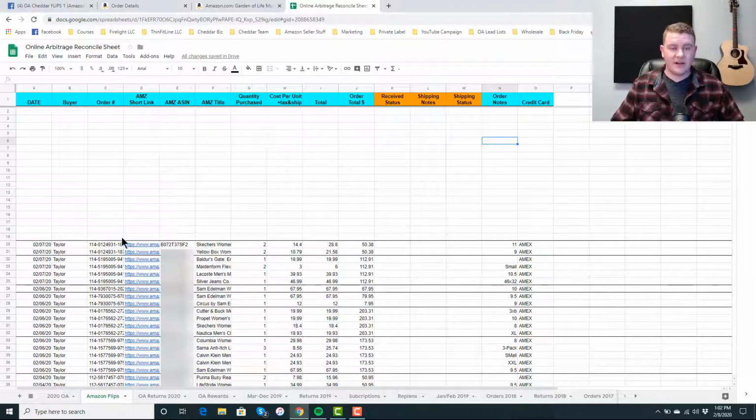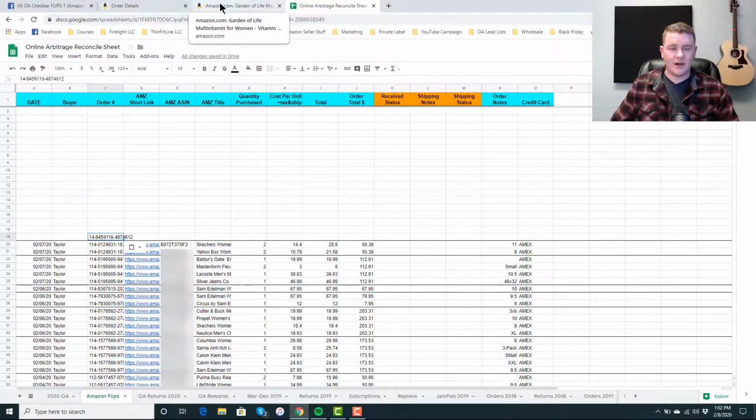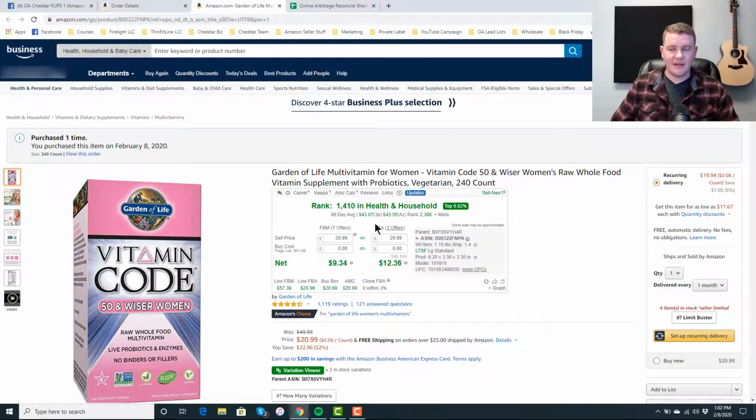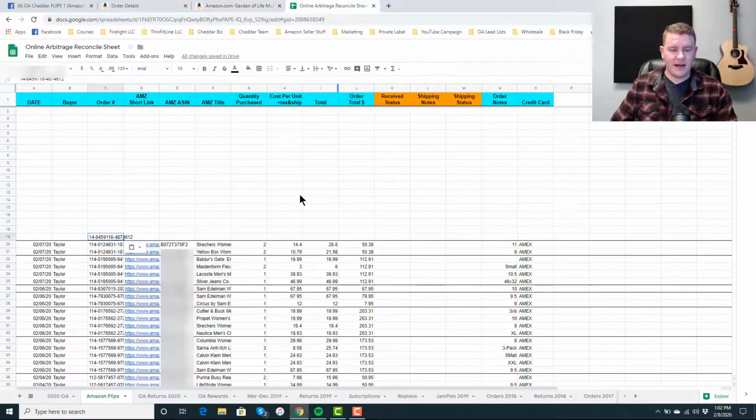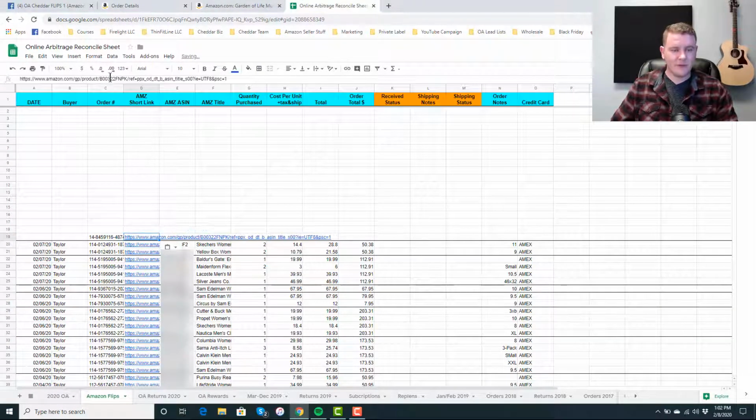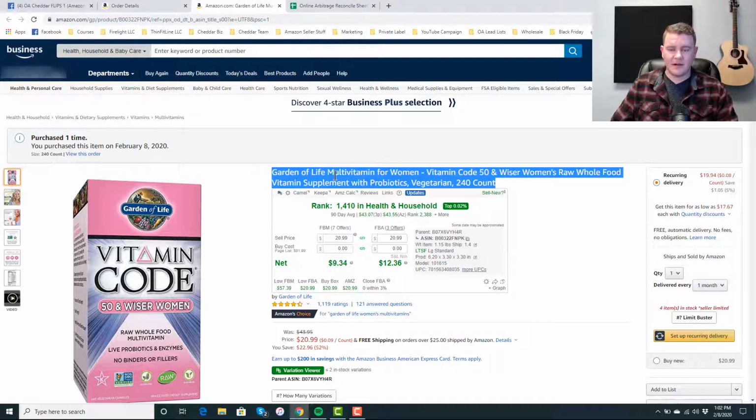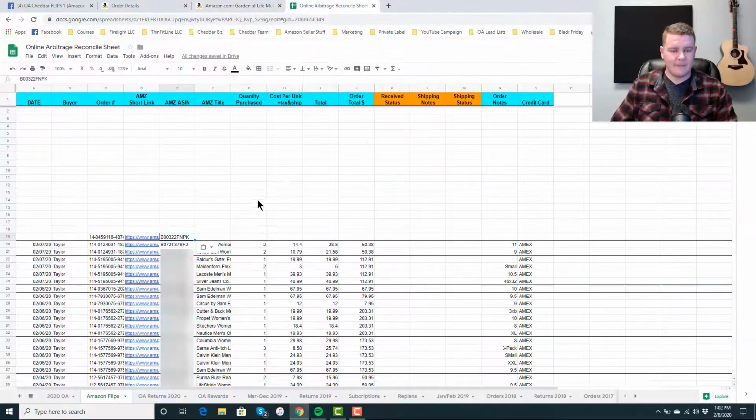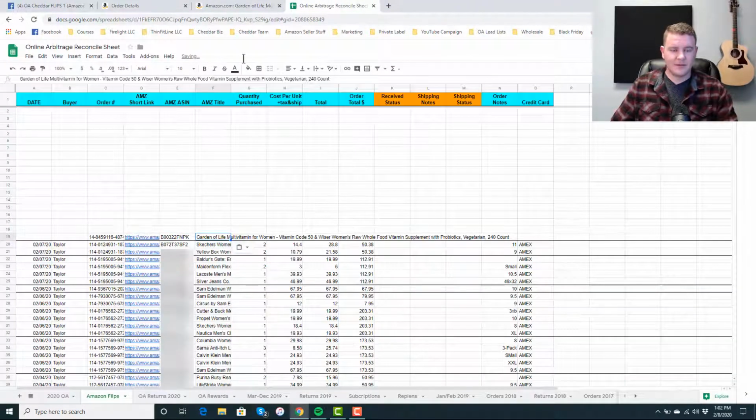I've already copied over our order ID, so I always start with that first and add it there. Then I come over to our order detail page and open up the Amazon link right here. I grab that URL, copy it, bring it over and paste it. Then I grab the ASIN from here and drop that in right there. Going back to the Amazon listing, I'll pull the title and add that in as well.